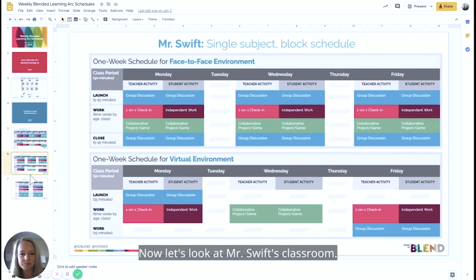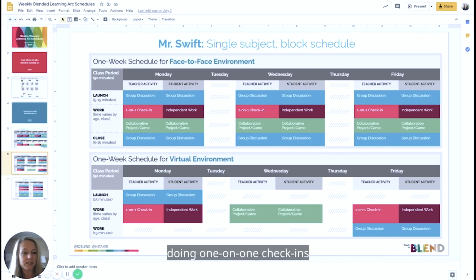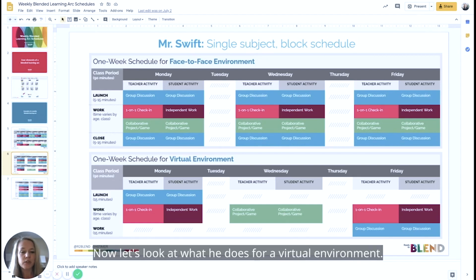Now let's look at Mr. Swift's classroom. He has a block schedule, and so he's able to have longer work sprints. So he does a group discussion to launch and to close every class, and then he balances that time between independent work and collaborative work. And that's true for Mondays, Wednesdays, and Fridays. Meanwhile, he's spending his time doing one-on-one check-ins while the students are working independently. Now let's look at what he does for a virtual environment.